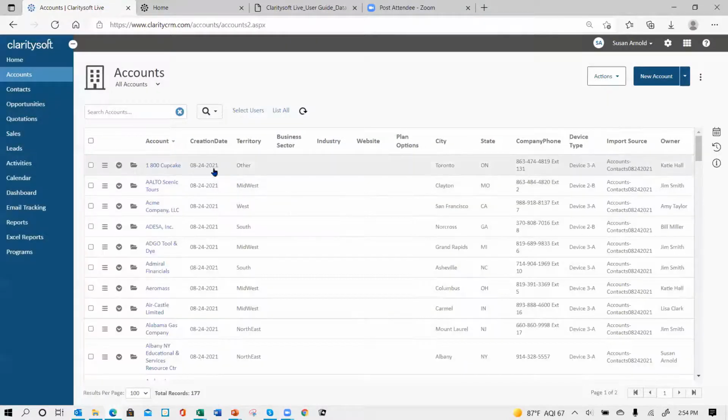So creation date. So you can see all of these were created today. Okay. That's one way to filter, if you're just going in brand new, but later you might do it. The other way is to filter on this import source. Then you can pull up by the import source name and you would get the list that you just put in.